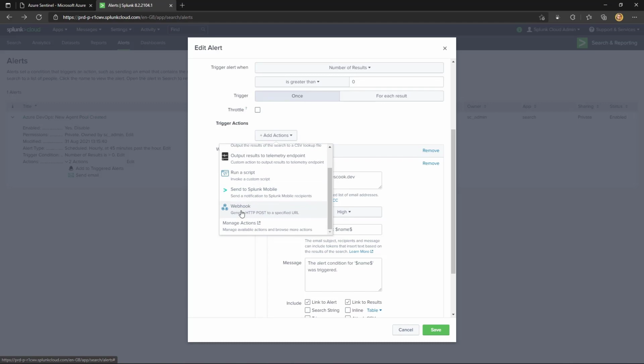We can do this with Sentinel as well as part of a playbook. But yeah, we can send it via webhook to something like Teams and create an alert in Teams. And that's how Splunk works with auditing.